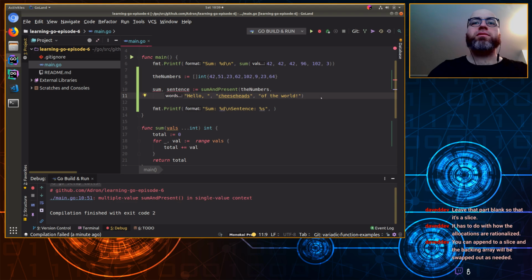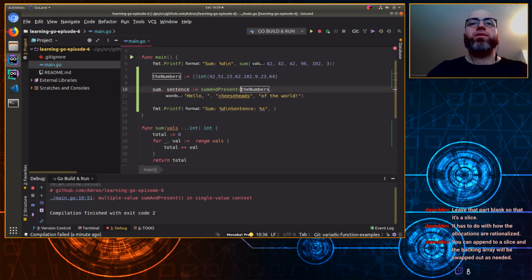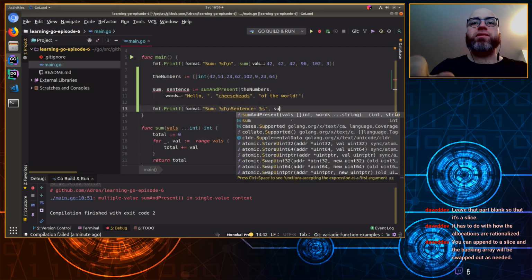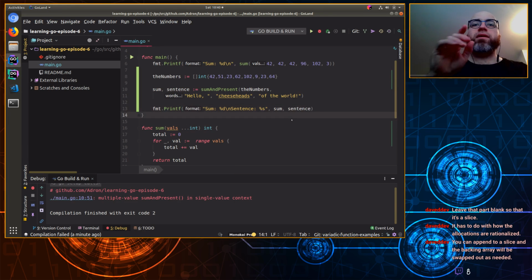But I don't know. Does that make it more readable, or does that just look bad, actually? I'll leave numbers up there. But the strings are on the second line, though. I want to be able to see it all on one screen, right? So now I can say sum. Now I can write sum and sentence. And that should make that work.